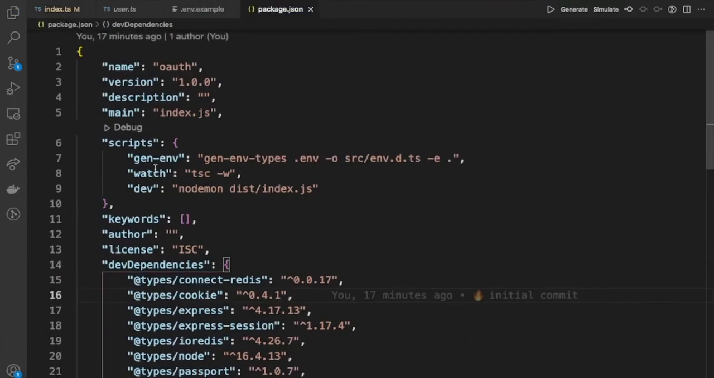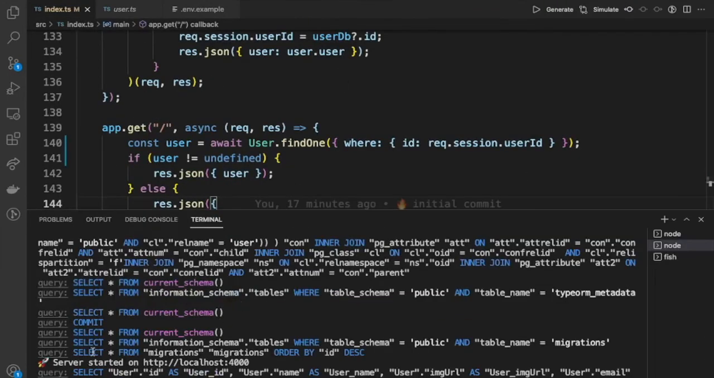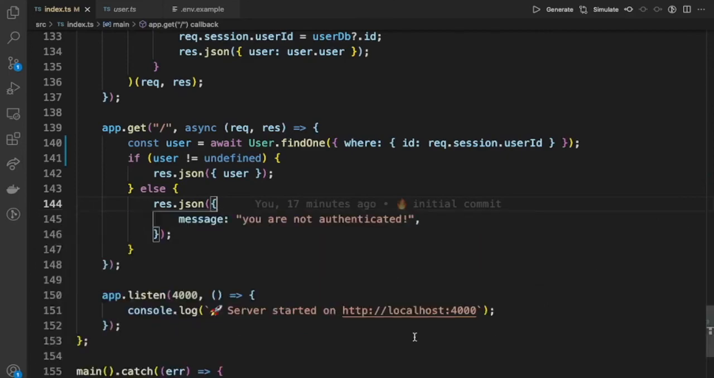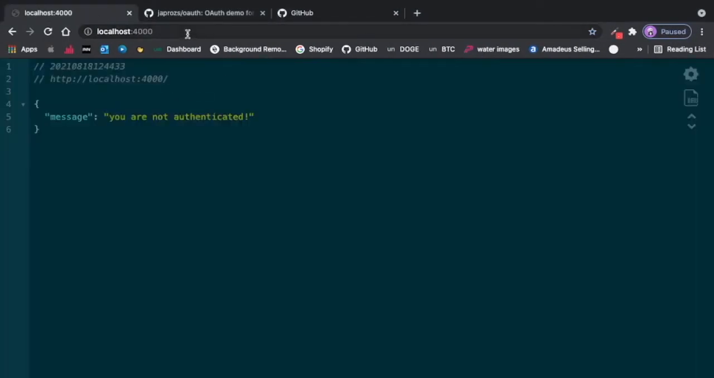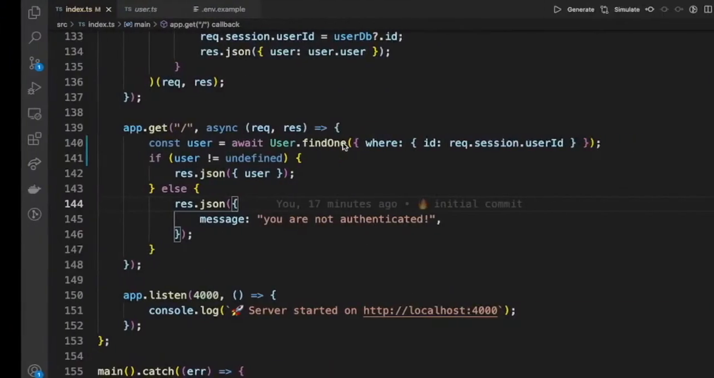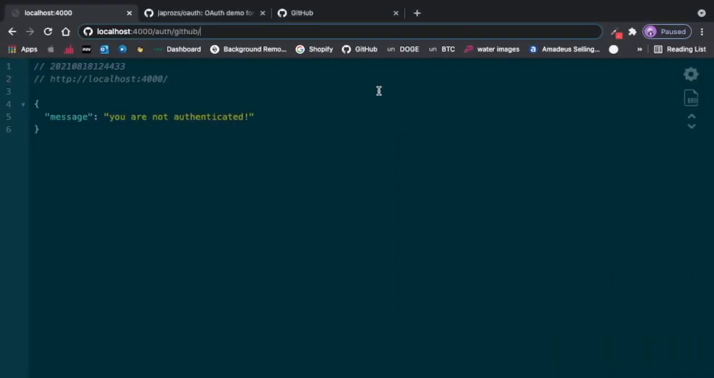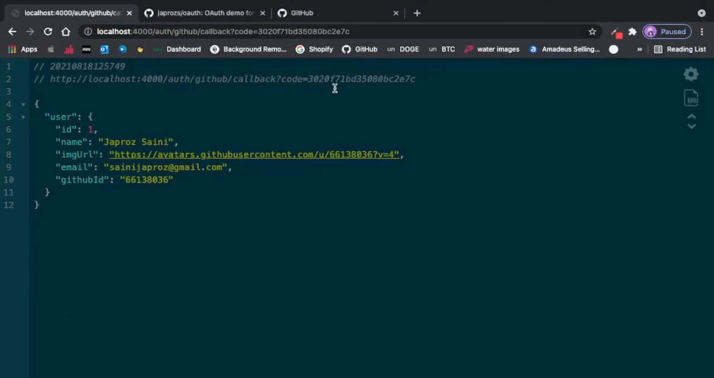I have set up two scripts, a build script which compiles my code, and the dev script which runs the server. As you can see, the server is running on localhost 4000. I'll go to /auth/github, because I have set that as the route here. I'll press enter. Usually this would take you to GitHub to authenticate, but as I have already done that, it won't take me there, and it will just redirect me to my website.